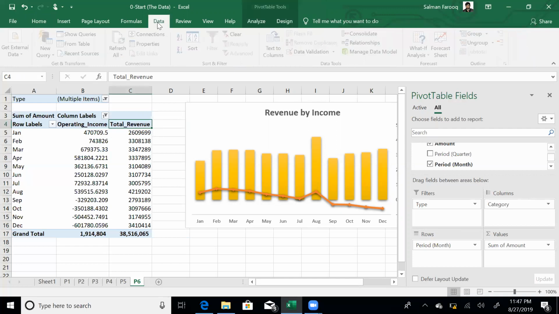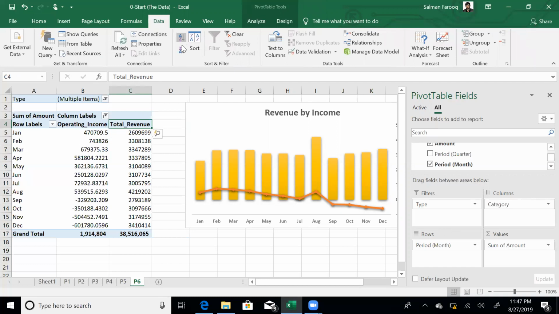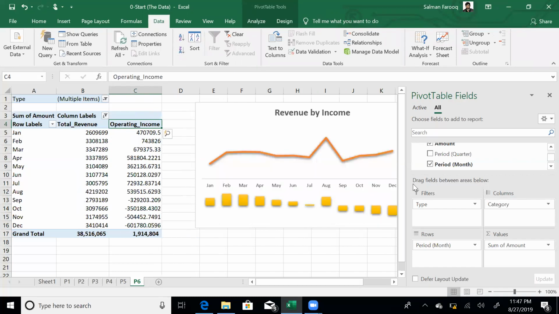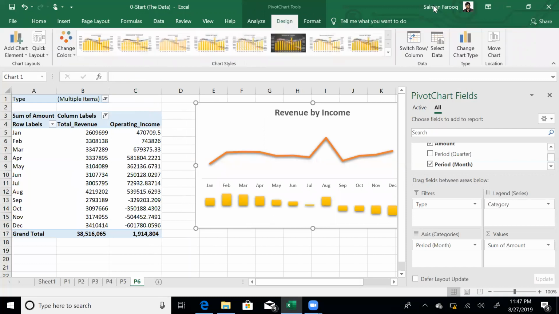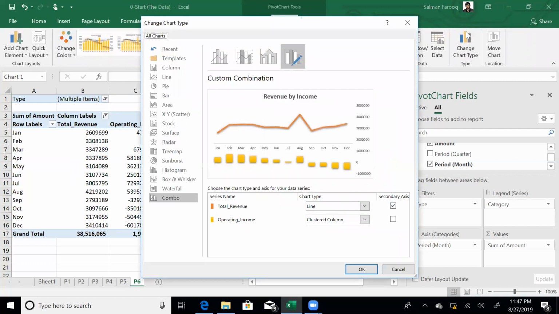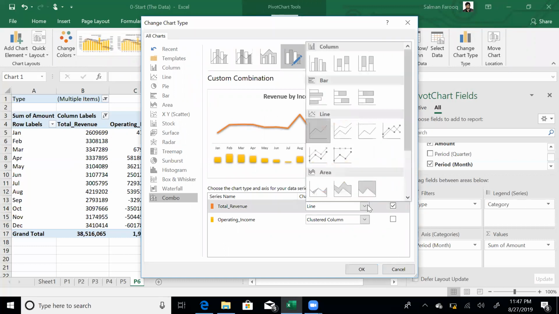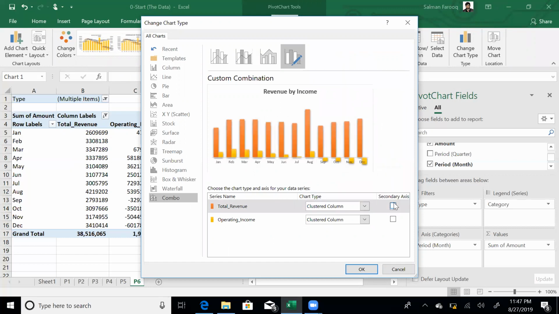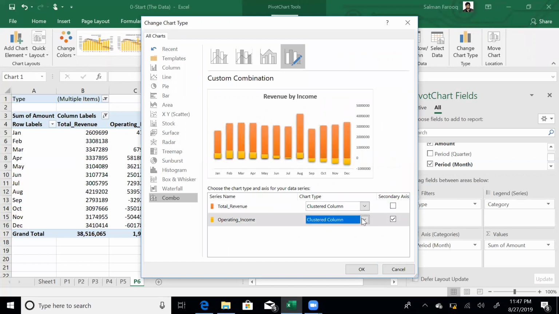Select data and ascending. Now descending, it would be as it is. Now select the chart and go to design, change chart type. Okay, total revenue should be a bar chart and operating income should be the line chart.